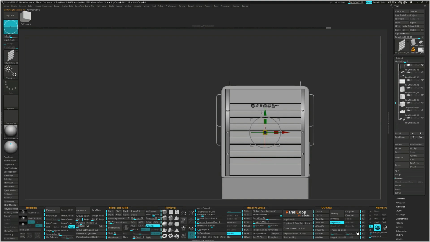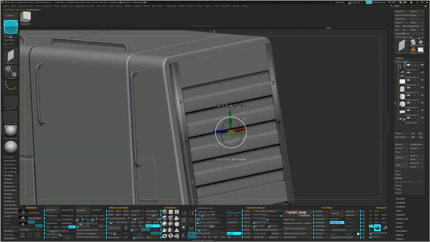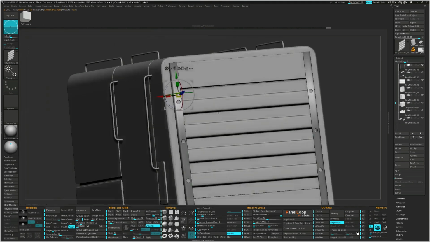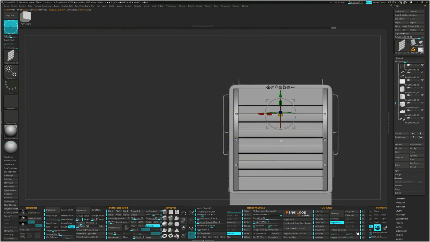Finally, let's adjust the hole positions. This piece, we will create the wire mesh in KeyShot using an opacity map and a bump. You can do the same thing in ZBrush using noise and an alpha in the surface subpalette. Just make sure the mesh is UV'd for the best results.